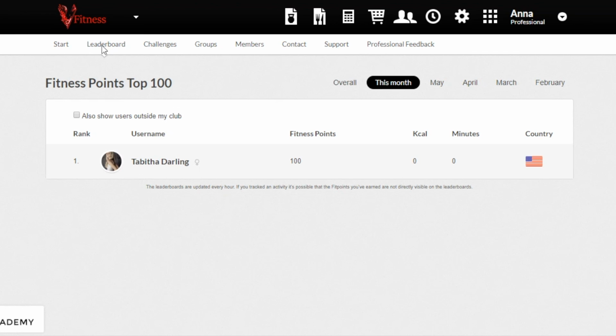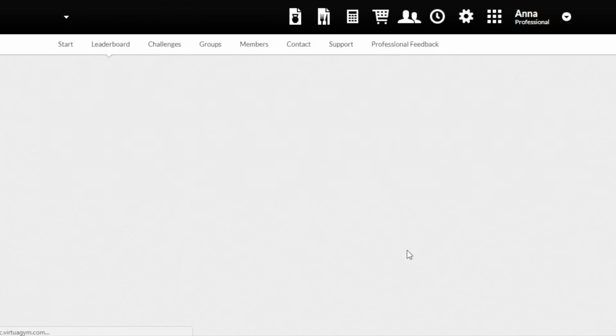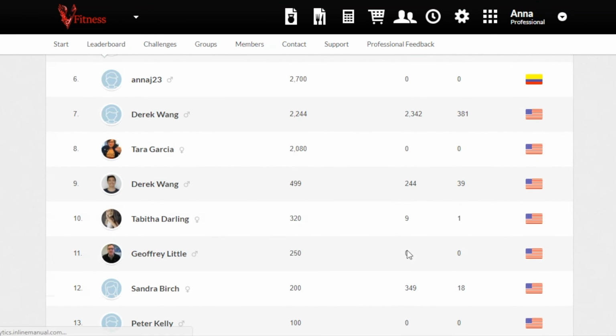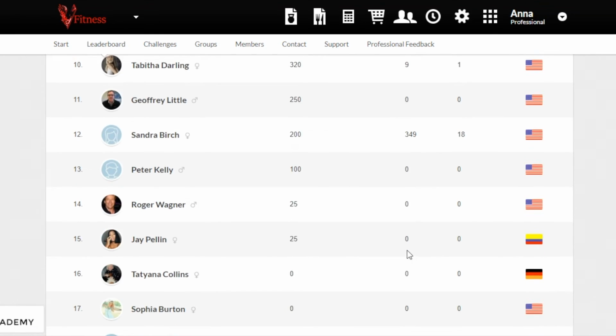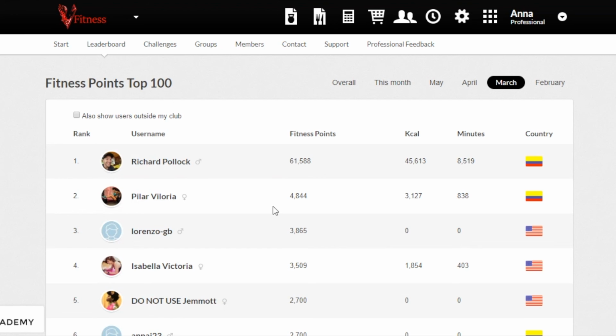But here it will basically calculate their progress, their fitness points, their calories burned that month, and the minutes they've spent exercising. As you see so far, Tabitha is the only one that has logged her information for this month. But if we go back to even months like March, for example, you can see quite a few of the clients have been registering their information, and you can see it tallies all of that information, even gives you information where the clients are from if you deal with a lot of international clients.